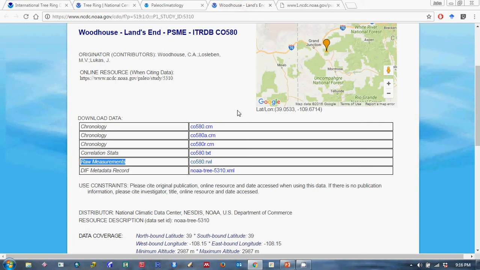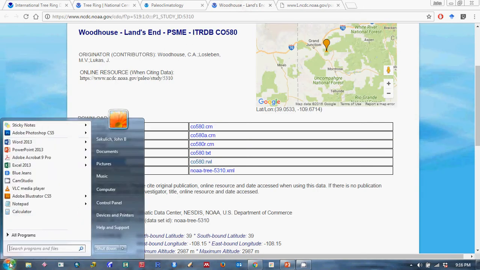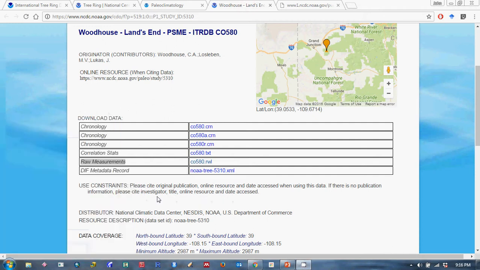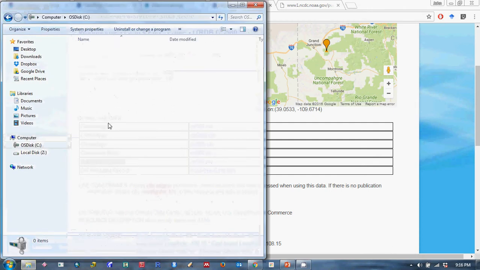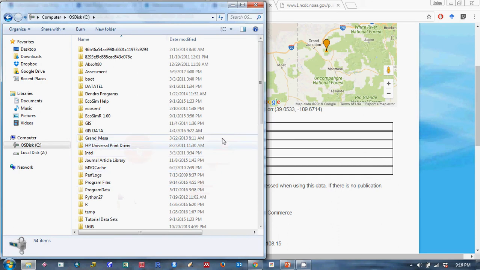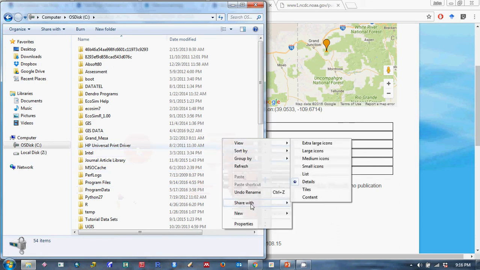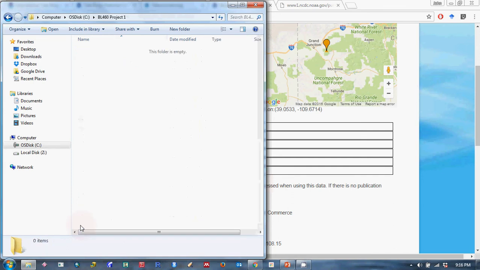So we're going to go ahead and download that. What I'm going to do is create a folder specifically for it. I'm going to go into Computer here on my C drive, and I'm just going to create a new folder, and I'm going to call it BL460 project 1. I'm going to put all my tree ring stuff in this folder, and I recommend you do this too, just so nothing gets mixed up.